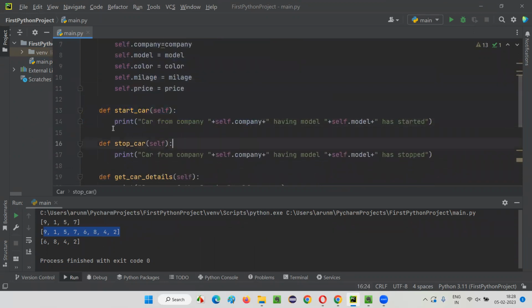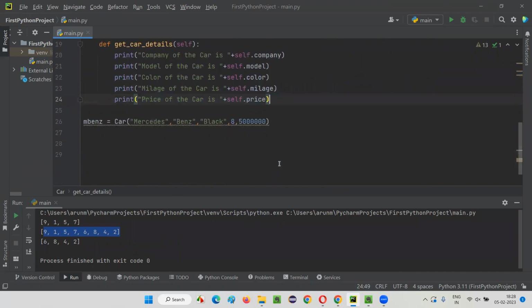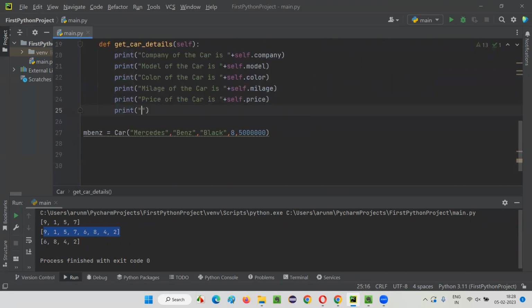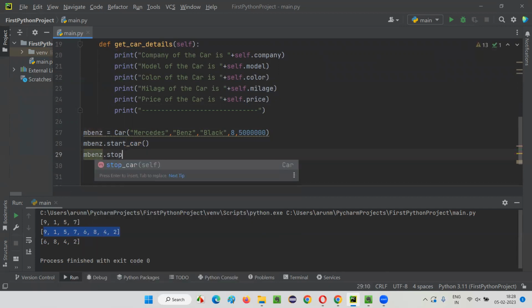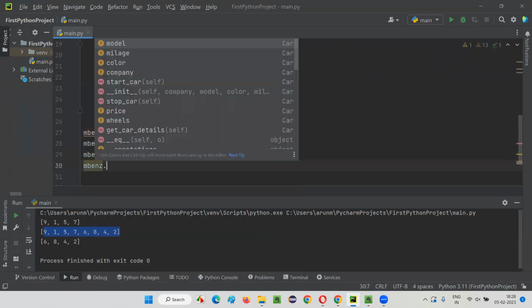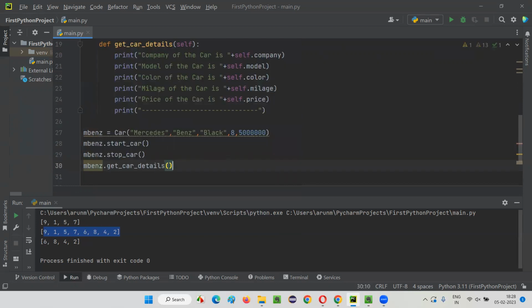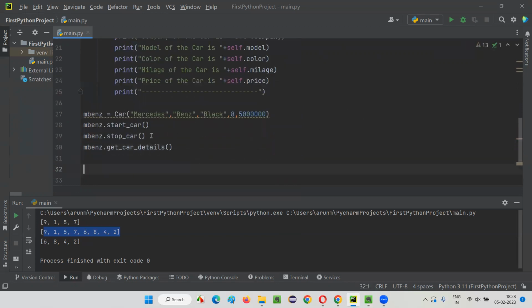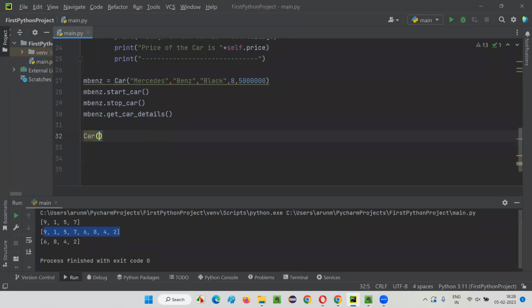Now we can call start car, stop car, get car details, everything. And here one more print statement I'll write just for separation purposes. Using this object, I'll say benz.start_car, benz.stop_car, benz.get_car_details, like this. One object I created. I can create one more object if I want, a car again. So here I'm creating one more object. Let's say Honda, another company, and Amaze. Then gray color.